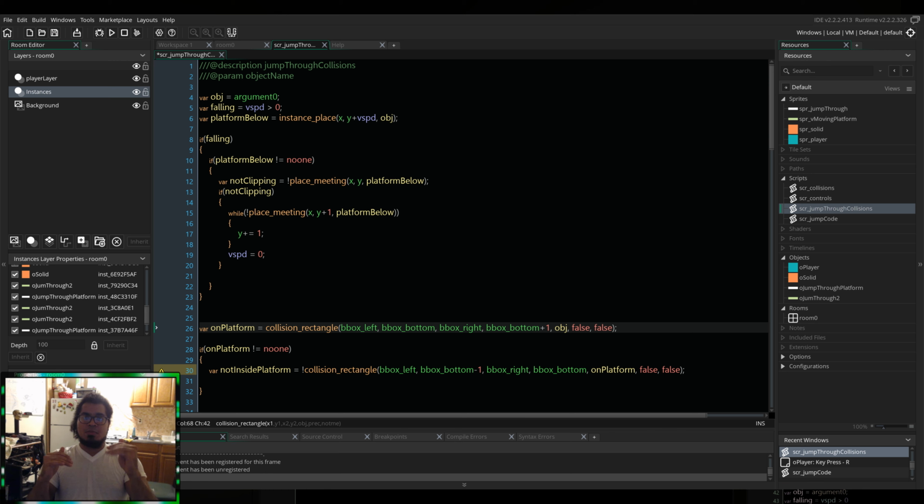And then we do b-box bottom. And then right next to it, b-box bottom plus 1. So it's basically a small rectangle that moves down a little bit. So we have a very thin line to check for collision.